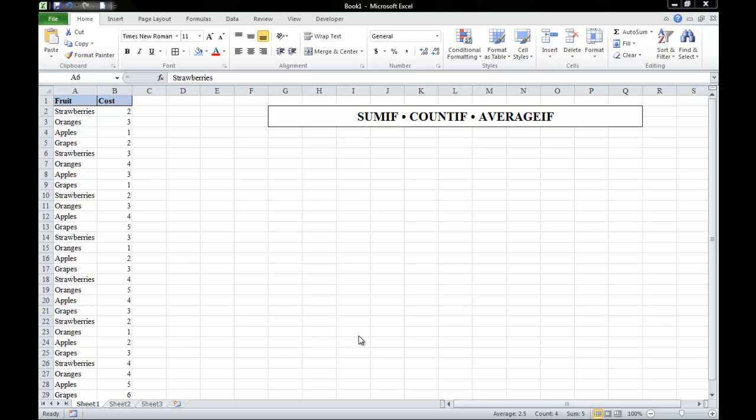In this tutorial, we're going to learn how to use the SUMIF function, COUNTIF function, and the AVERAGEIF function. Now the SUMIF function enables you to calculate a sum of values in a range that satisfies a specific condition that you specify. The COUNTIF function does the same thing, except it enables you to count a set of values in a range. And the AVERAGEIF function averages a set of values in a range.